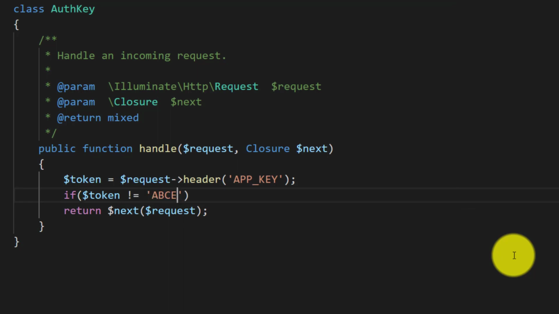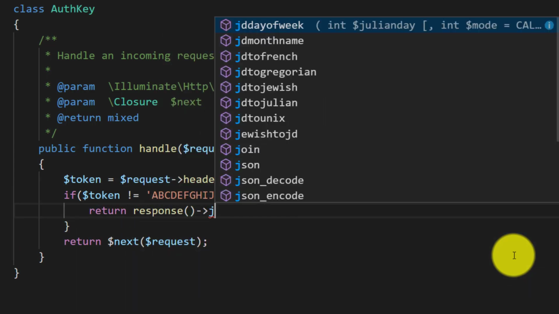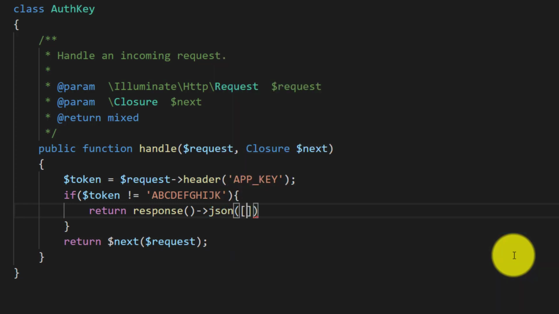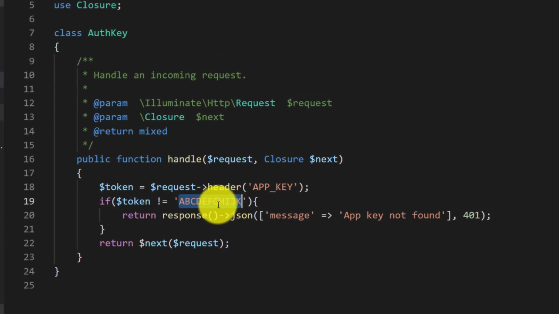And we will check that if the token is not equal to this value, then we will simply return a response JSON error with a message like app key not found, with an error code 401, which means unauthorized. So this key must have this value.